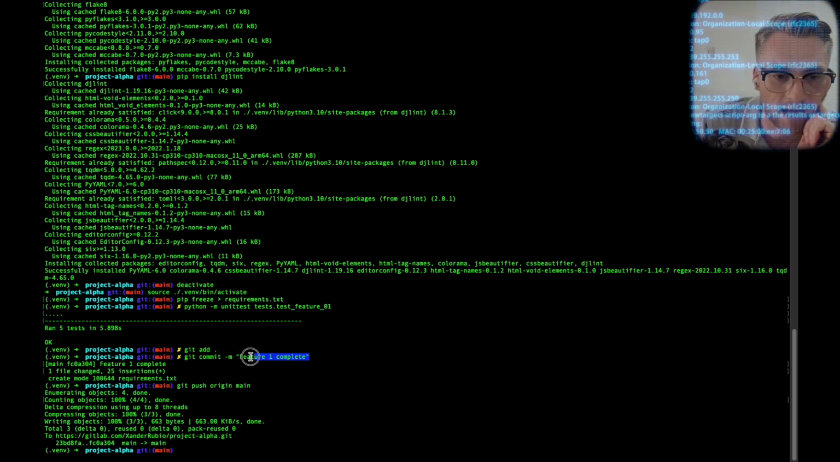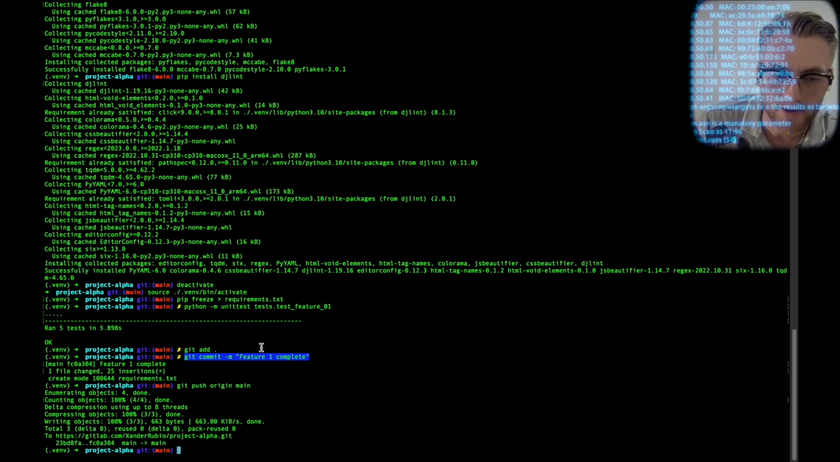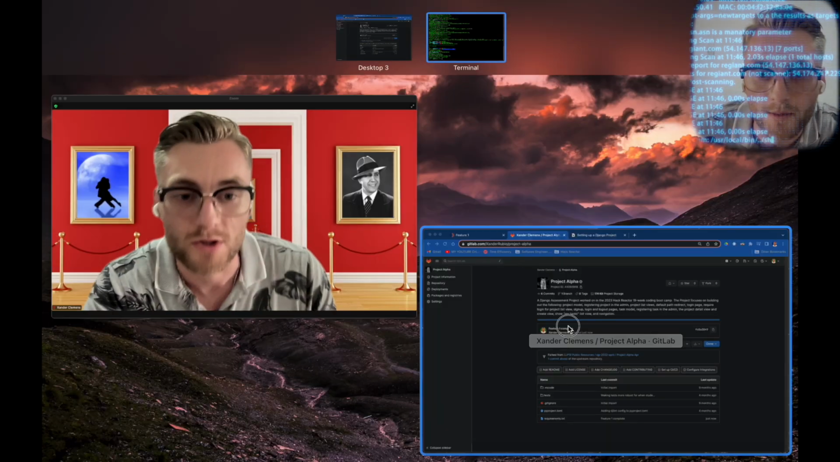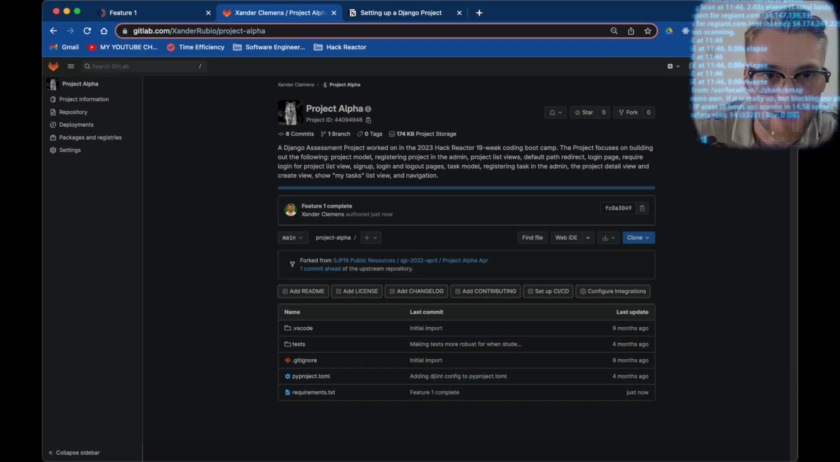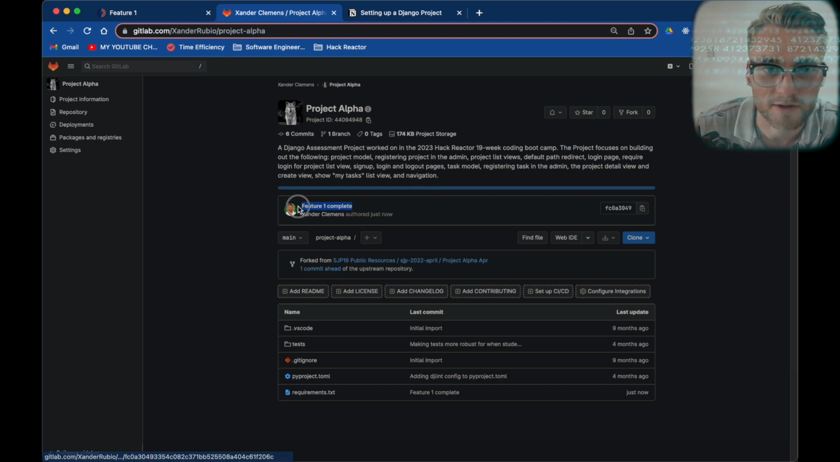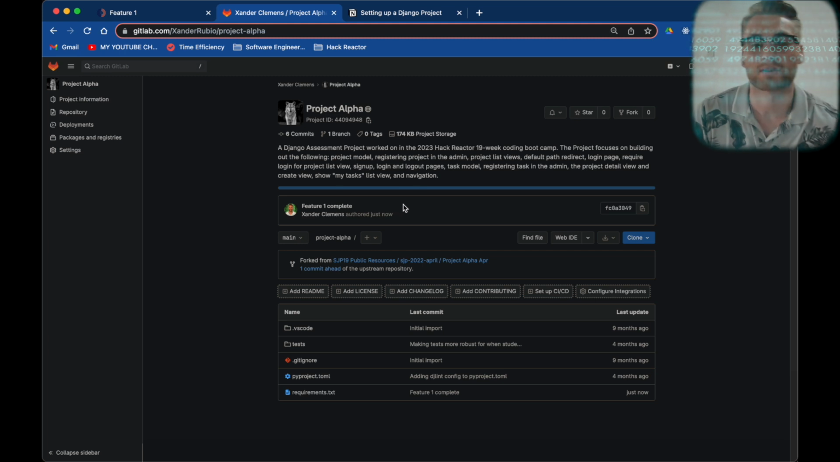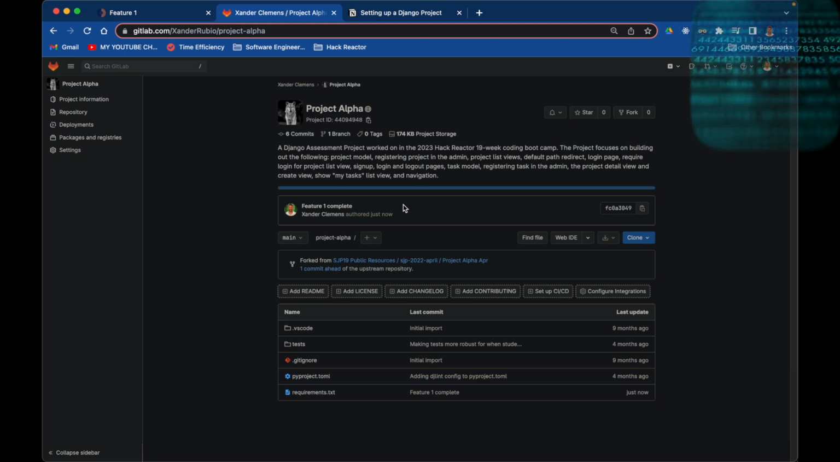There's even built-in tests for every single feature or step along the way that I have to implement to make sure I'm just going about it the right way and everything is lined up. And if I go to my repository called Project Alpha, I even added a wolf here. You can now see I have my first commit committed. Feature 1 complete. So moving on to step or feature 2.